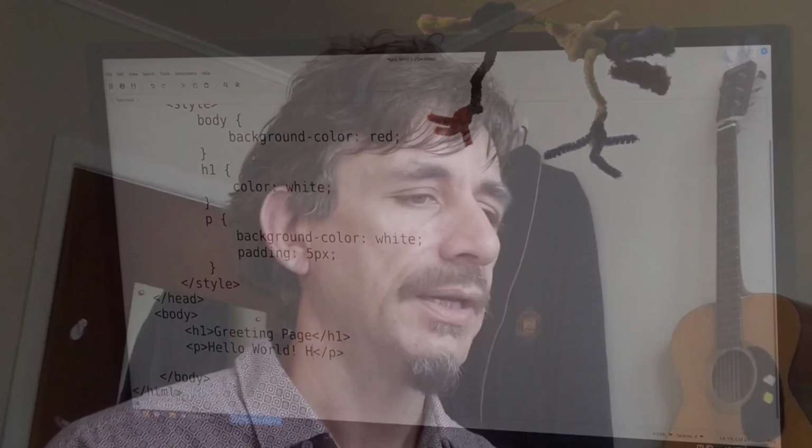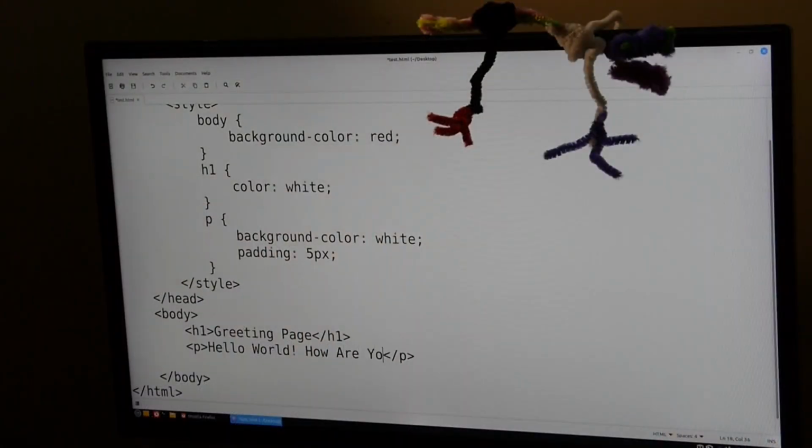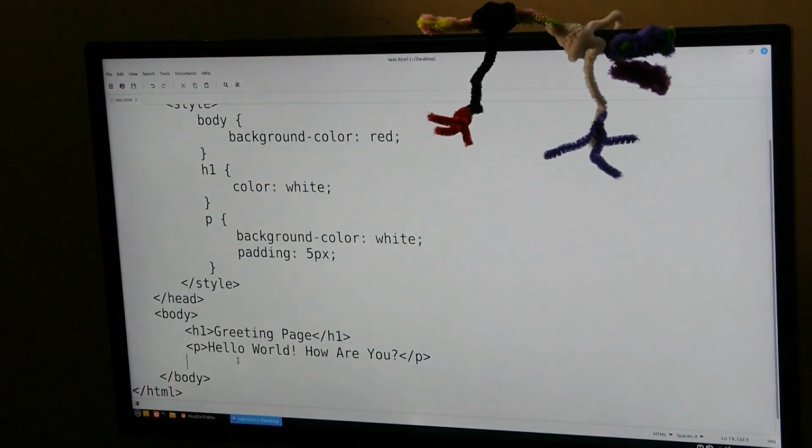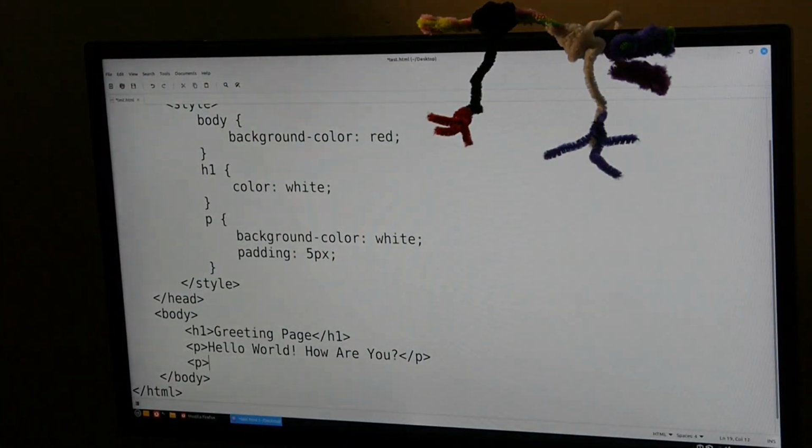So far we've got HTML and CSS. What we need next is JavaScript. And to do that, to make it interesting, instead of just saying hello world, I'm going to ask a question of the user. I'm going to say, how are you? And when I refresh, you'll see, how are you? I'm going to put another paragraph underneath there, and I'm going to say, fine, thank you.